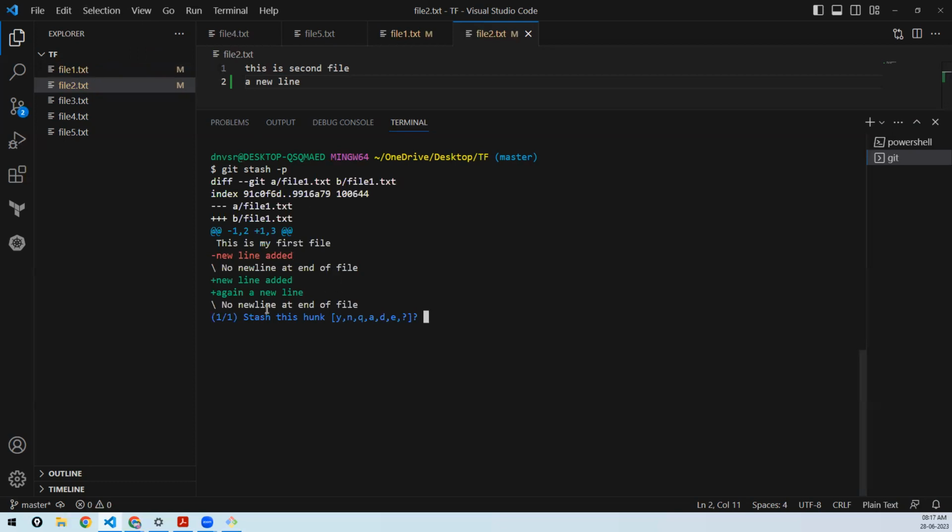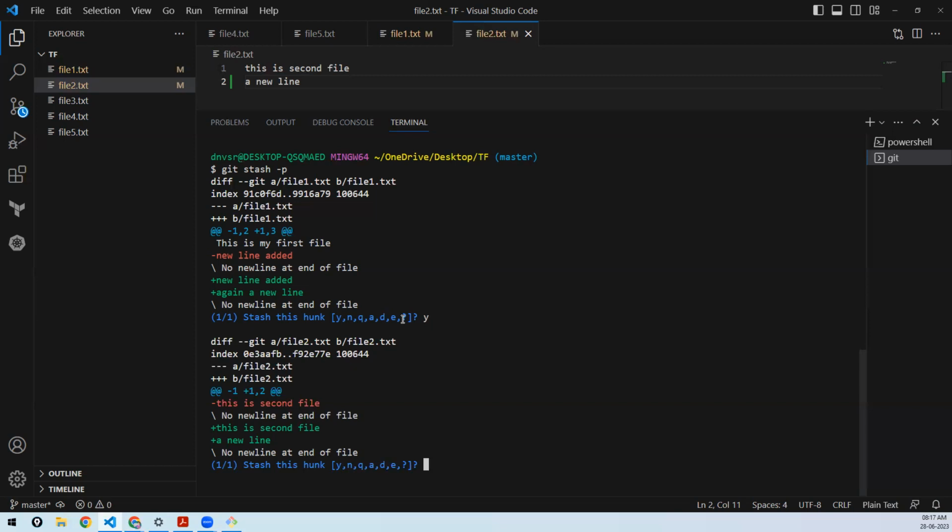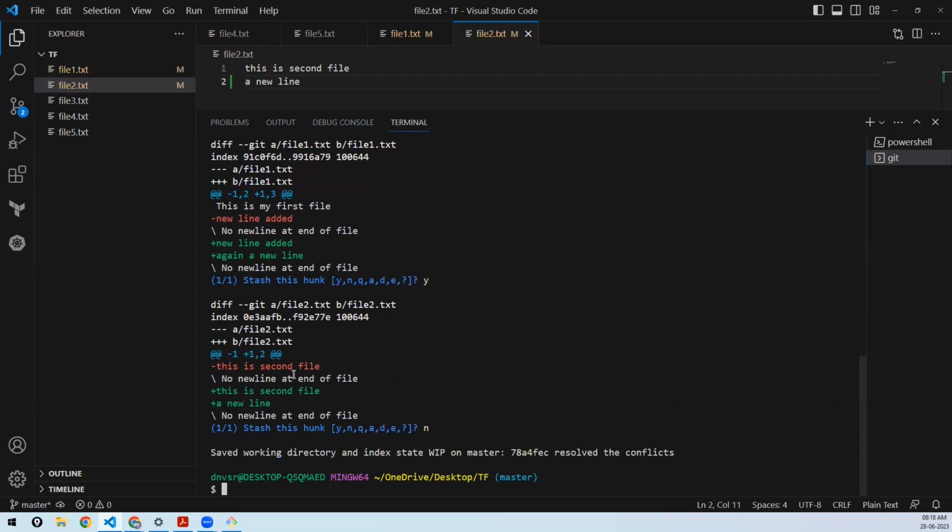See, it is asking you on every file. This is about file one. Do you see here file one? It was asking, stash this hunk or not? Y for yes, and there were other flags. Do you see here N, Q, A, D, E? If you want to search only particular words and stash them, even that kind of refinement you can do. But I'm just doing yes and no for it. N. Right? See here. Now if you see carefully, file one is only stashed.